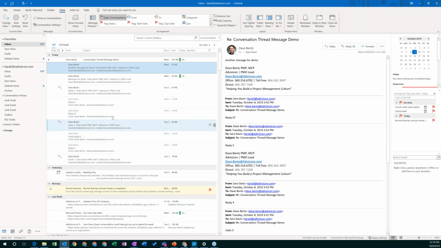I find this to be really helpful because this will also show messages that are part of this conversation, even if you've moved a message to another folder. So if you've had a long and involved conversation that's got a lot of different pieces to it, this is a nice way to be able to look at all this information.